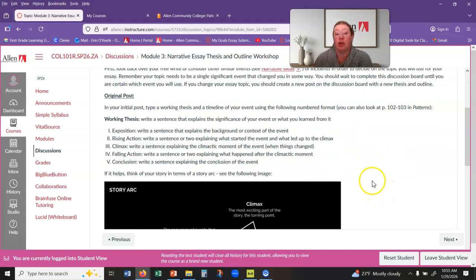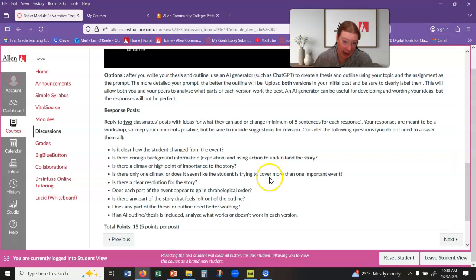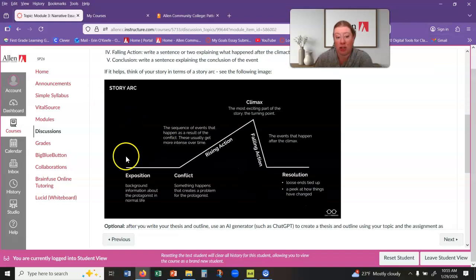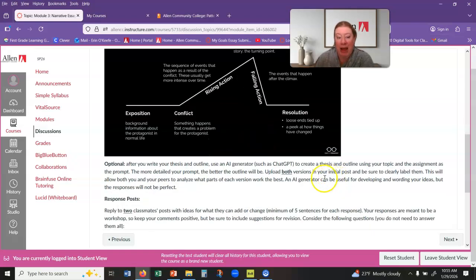So then what you're going to do is create a discussion board post. So you hit reply, and then you're going to include for us your working thesis. So just kind of the significance of the event and what you learned from it. And then the 5 elements of a story. So a story arc: we start with background information. We go to conflict. We have a rising action, which is what happens as a result of the conflict, so what occurs first to start the incident. The climactic moment, which is the incident that changed you, what happened as a result, and then what happens at the end. So you're just going to map that out for us.